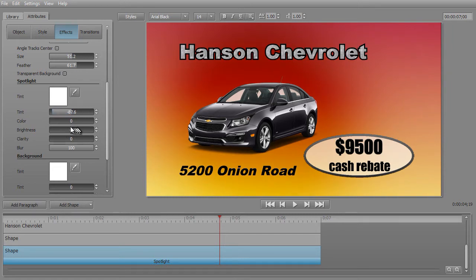I can change the tint. What does the color do? Well, that affects the saturation. At the higher values, it's more intense. At the lower values, it fades to black and white. So again, there's black and white on the left, and there's really hot on the right. And so we'll leave it kind of default near the middle here.